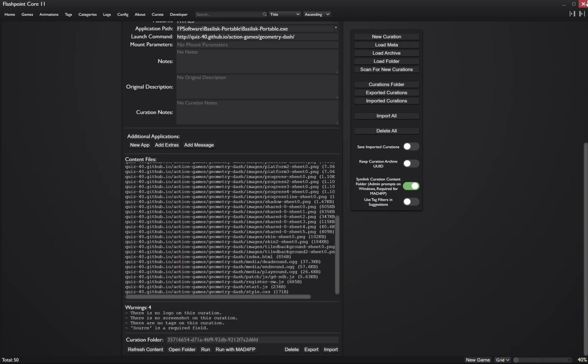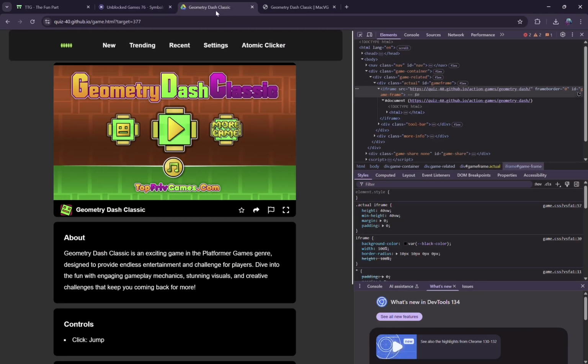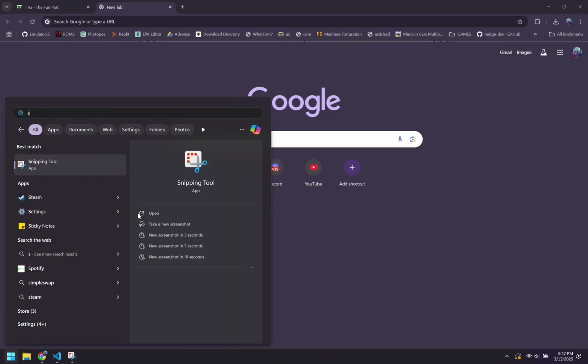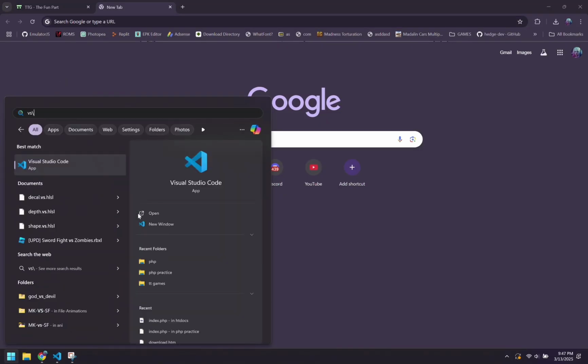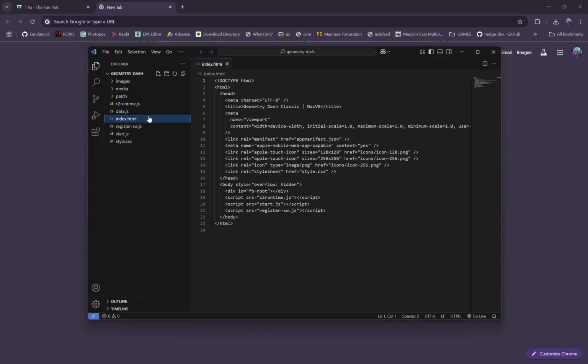Then you can just close Flashpoint, or you can save your curation, and it will save your curation automatically. You can close these tabs. We don't really need these anymore. And then that's it. You're pretty much done. Unless you want to test the game, then I would open up your code editor. I choose Visual Studio. Just open the folder of the game, or if you just drag the game into your games folder, then use that.